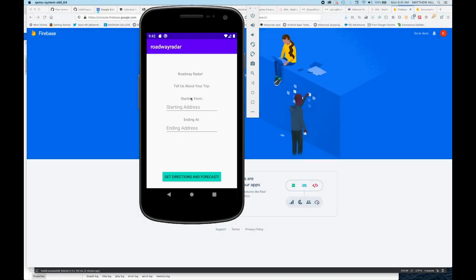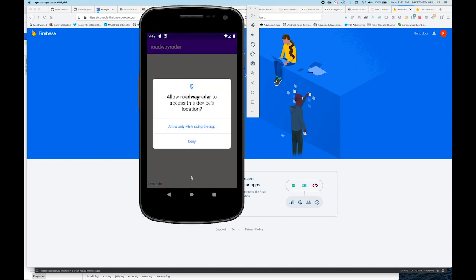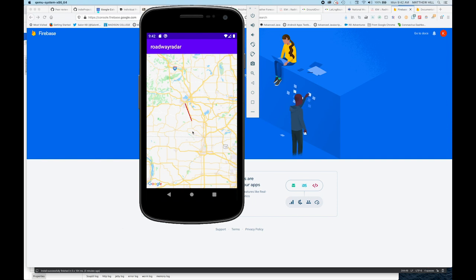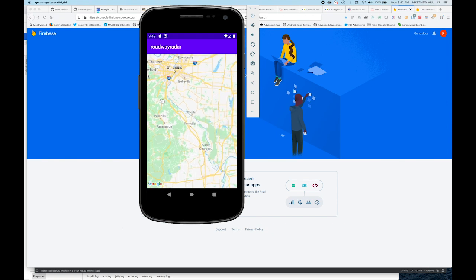All right, so here we are inside of our main activity, and it's asking us about our trip. I'm just going to go with a zip code, 53536. That's Evansville, Wisconsin, where I live. And let's go to Madison, Fitchburg area. We'll go to 53711. We'll hit get directions and forecast, and it's prompting us that it wants to access this device's location. Allow only while using the app, and boom, there we are. We're zoomed in. The onMapReady function has been called, and goodness, my scrolling got a little carried away there.